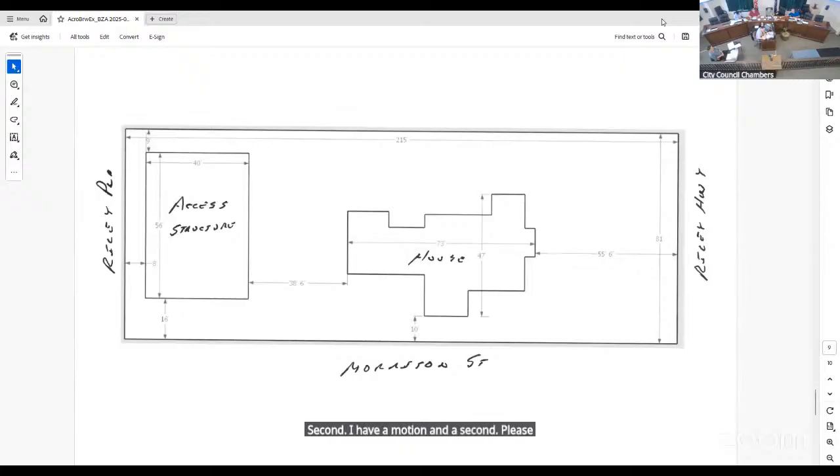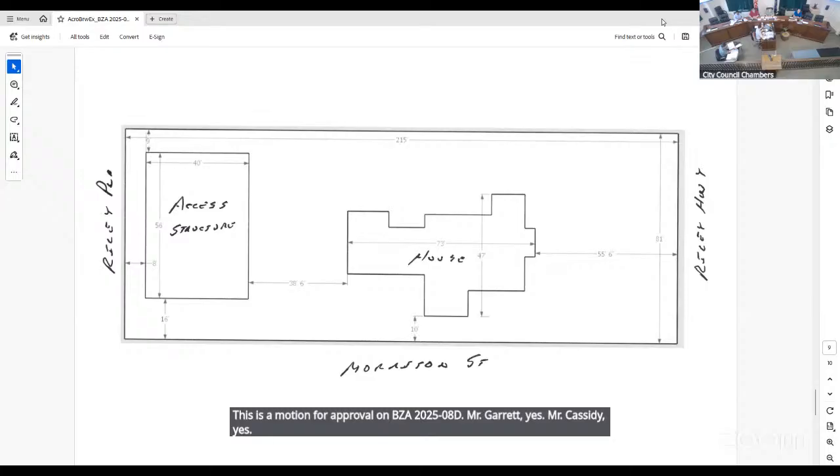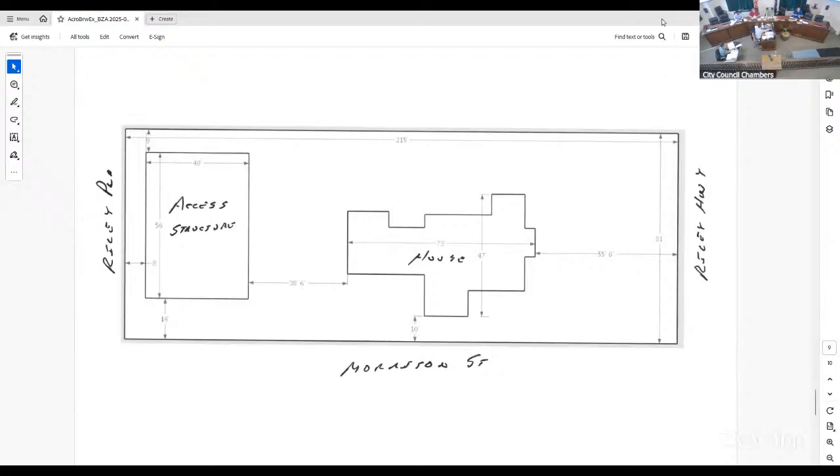Please cast your ballot for BZA 2025-08D. This is a motion for approval on BZA 2025-08D. Mr. Garrett, yes. Mr. Cassidy, yes. Mr. Clark, yes. Mr. Bradburn, yes. Motion carries. Thank you. Thank you to the public.